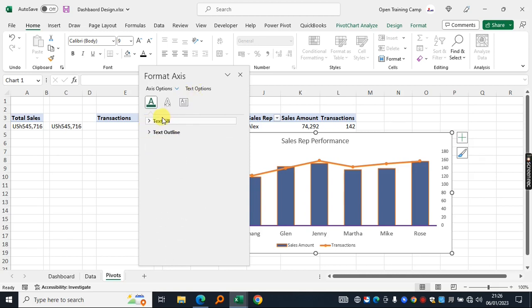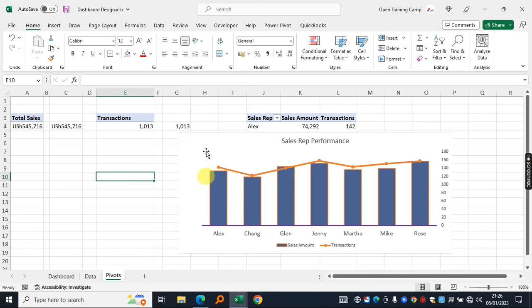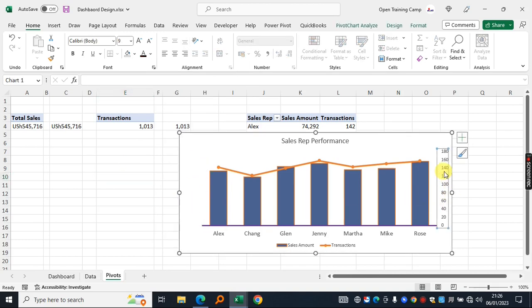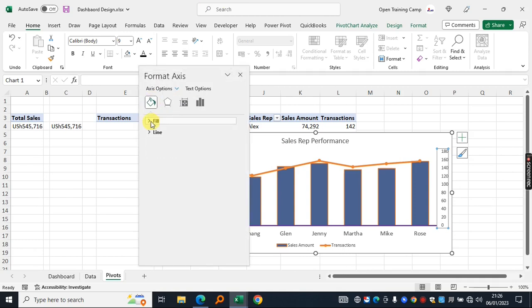Text options, text fill, no fill, and the text outline, no outline. So I close off this one, it will be hidden. Do the same for this one right here, format axis. Under the fill and line, we don't need any fill, we don't need any line, and for the text, no text fill, no text outline.